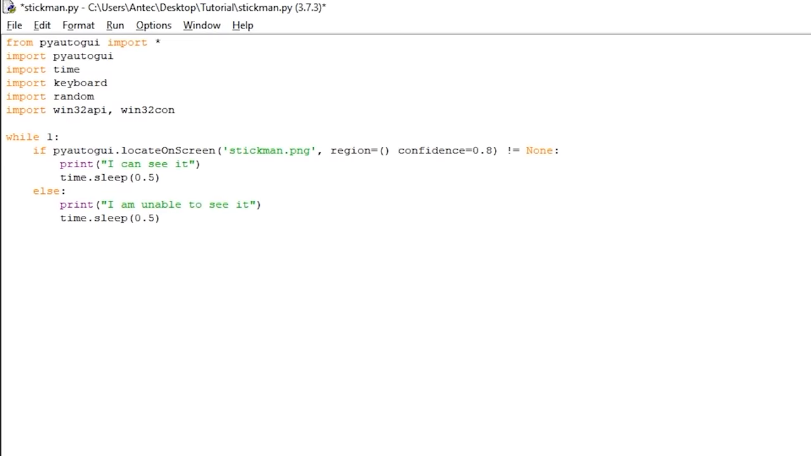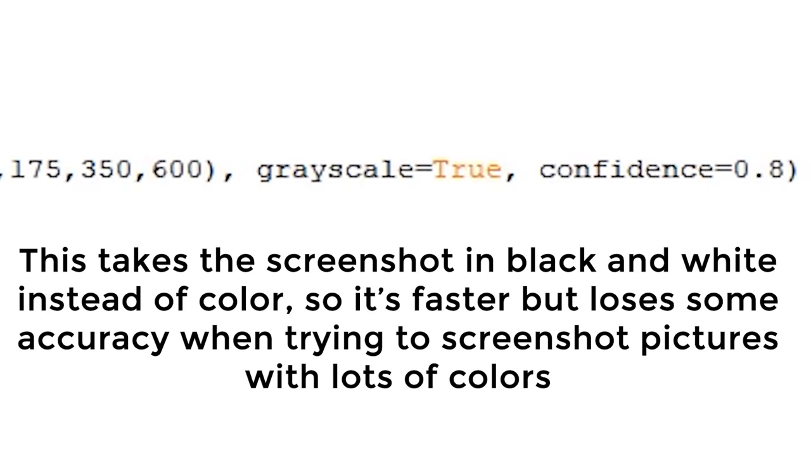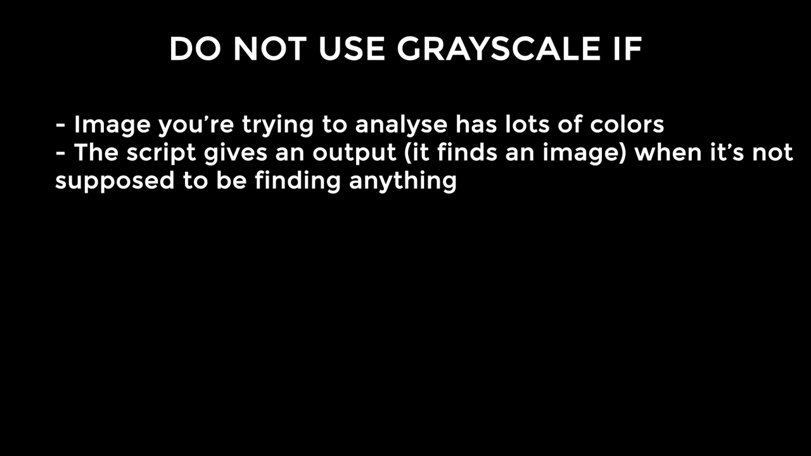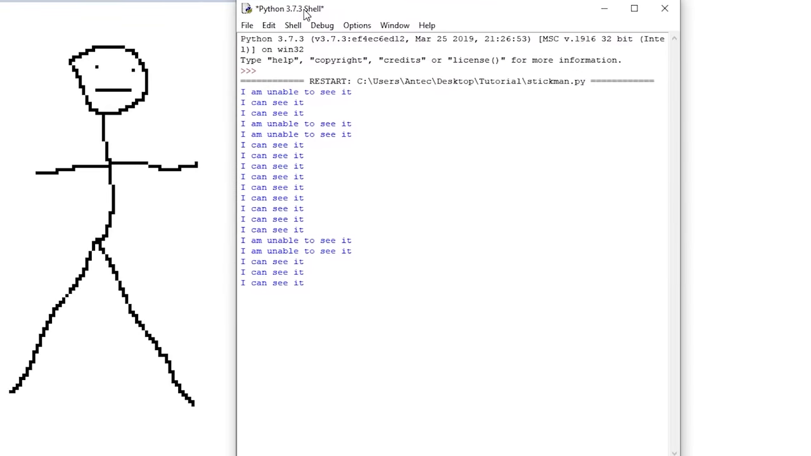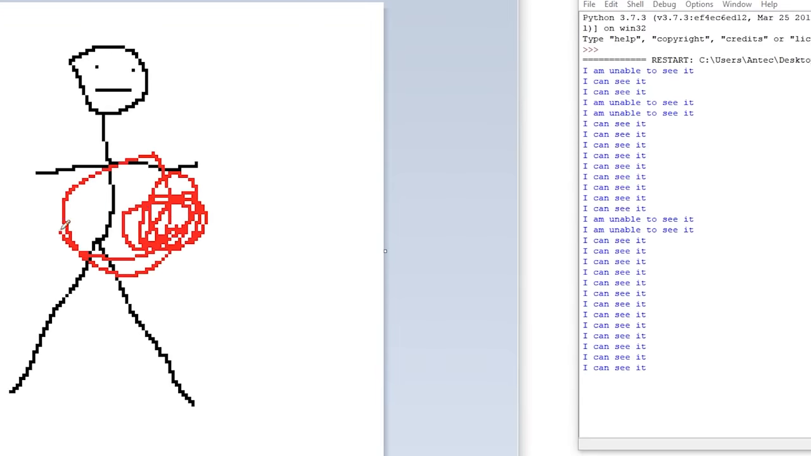Open the stickman script again and write region equals your region, and then grayscale equals true. The grayscale parameter gives a speed boost of around 30%, so it's always a nice thing to have. Do not use grayscale if you're getting fake results, but in our case it's fine. Run the newly modified script and as you can see, it can detect the stickman even though parts of it are hidden and/or modified.